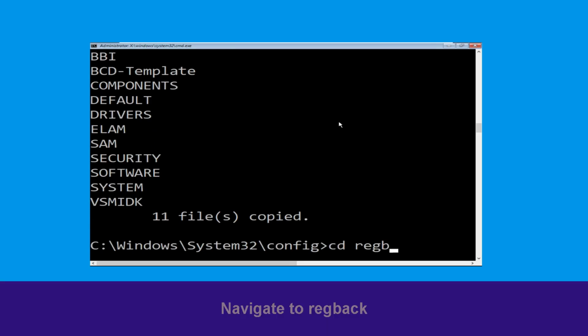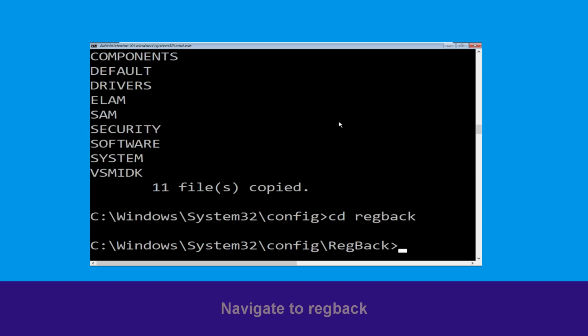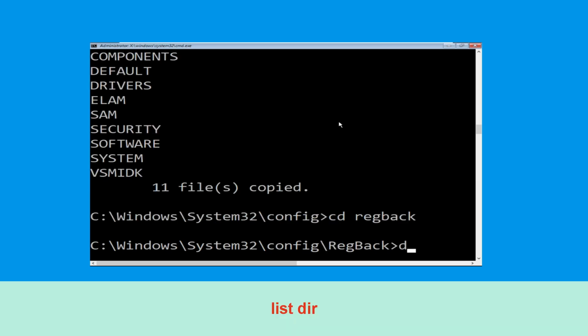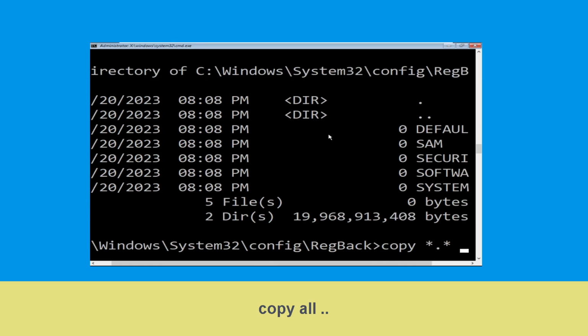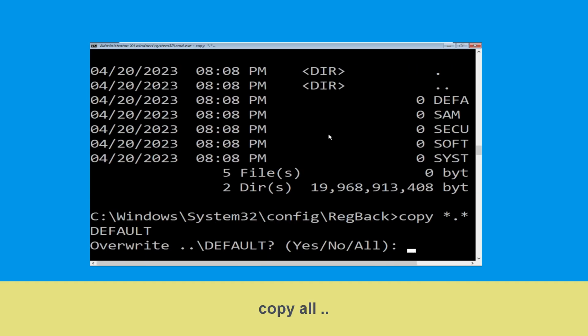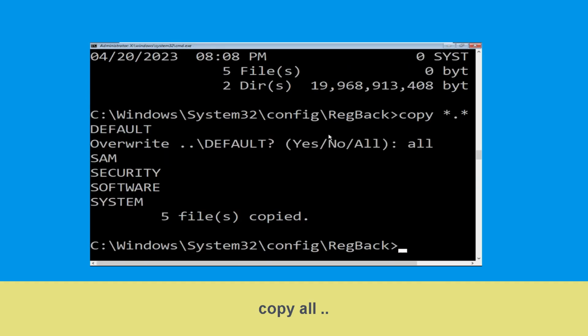Type in cd space regback and hit enter to execute the command. Execute this command. Type dir, then simply hit enter. Type copy space *** space and hit enter. Then type all and simply hit enter to execute the command.